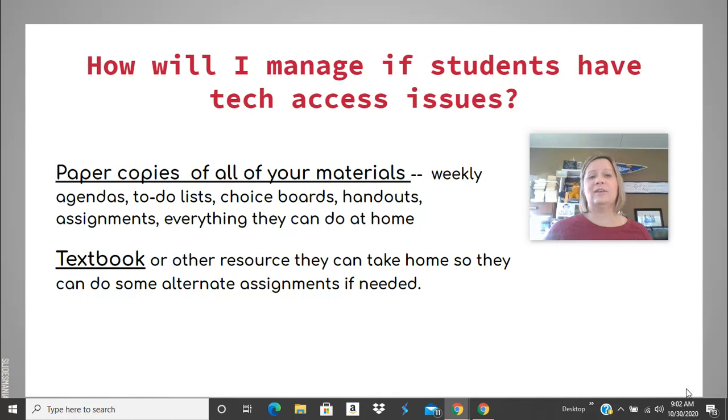home. You might even consider giving them a textbook and giving them some alternate assignments if it comes to that, because you don't want them to miss out on some things that are really important for your class. And only you know what that is. So we have to trust that you're going to do that, and that you're going to know how to manage that with those limitations.